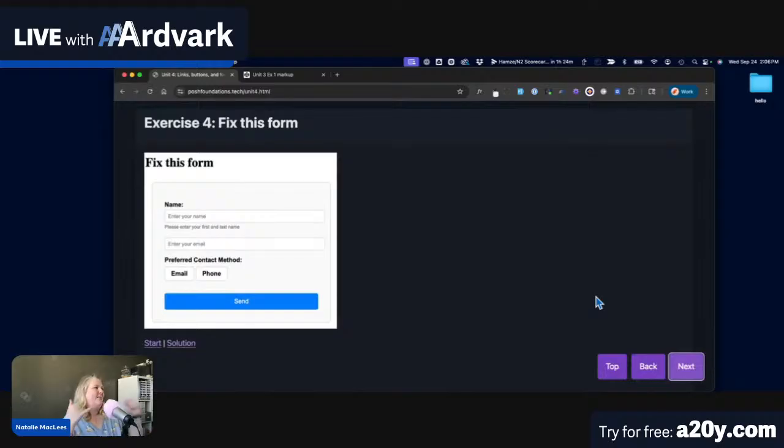So we want to make sure that we're correctly using links and buttons. We want to make sure that we have all of our links and buttons marked up correctly. We want to make sure all of our form fields have labels and that any instructions are correctly attached to the form fields. And we want to make sure that we're using semantic HTML elements wherever possible. All right, so try out that exercise.